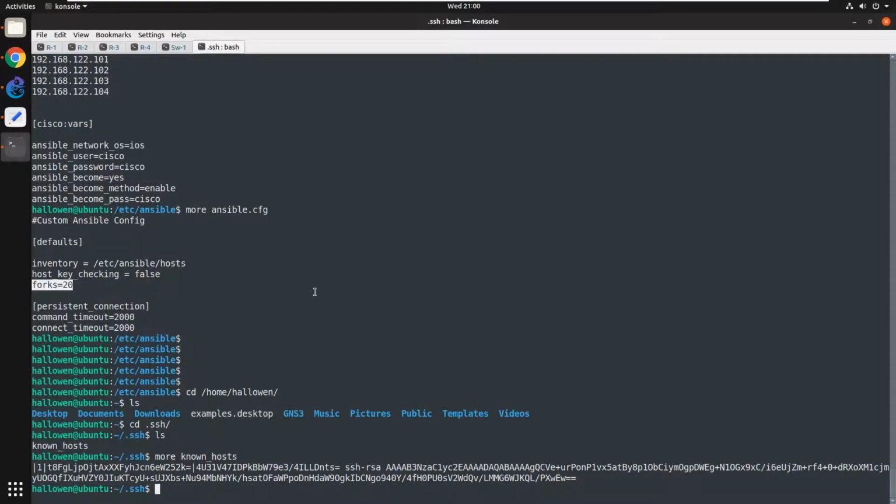Forks equal to 20. Suppose in your production environment you have around 400 routers, 500 routers or something. In that case, if you are running the default Ansible setup, there will be a default fork of 5. That means only 5 processes will run in parallel. But in such scenarios, say you are running 400 or 700 devices, you have to increase the forks to 100 or something. That means 100 parallel Ansible executions will happen randomly.